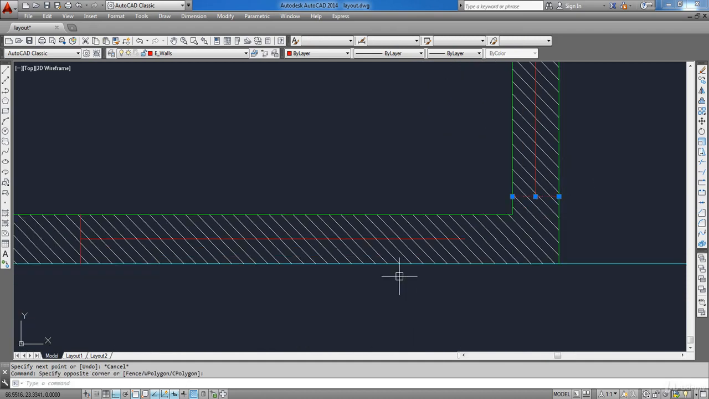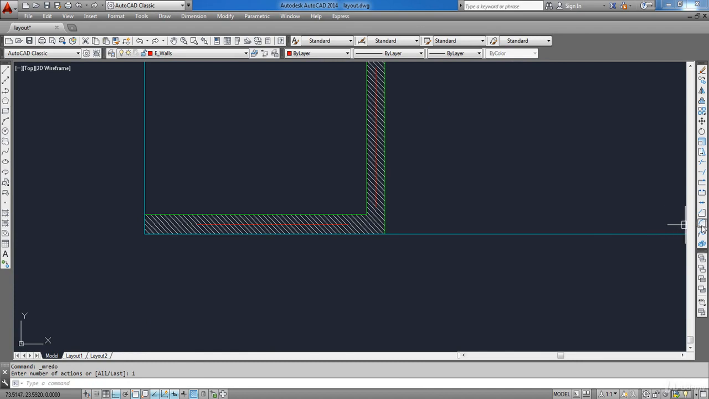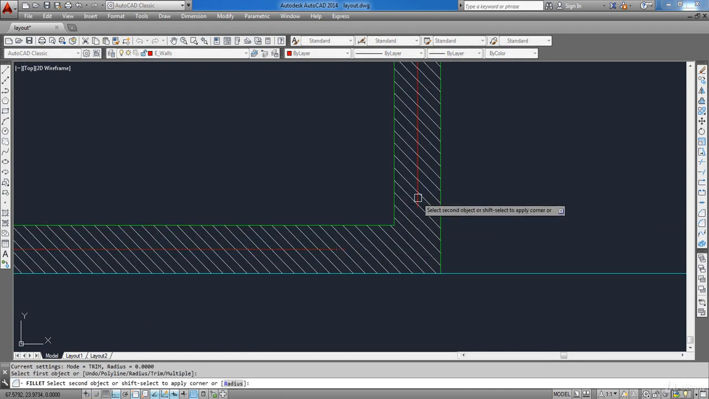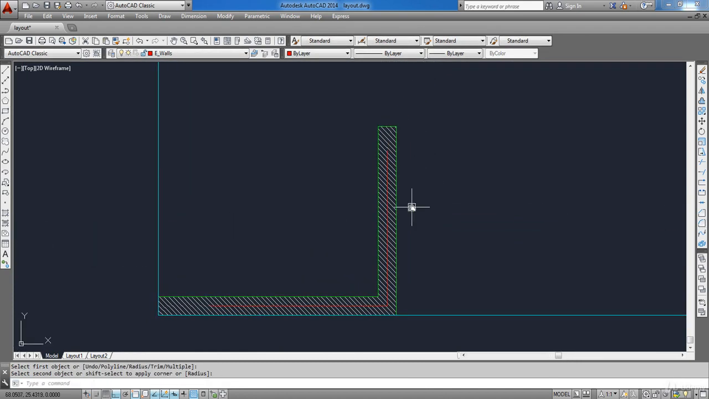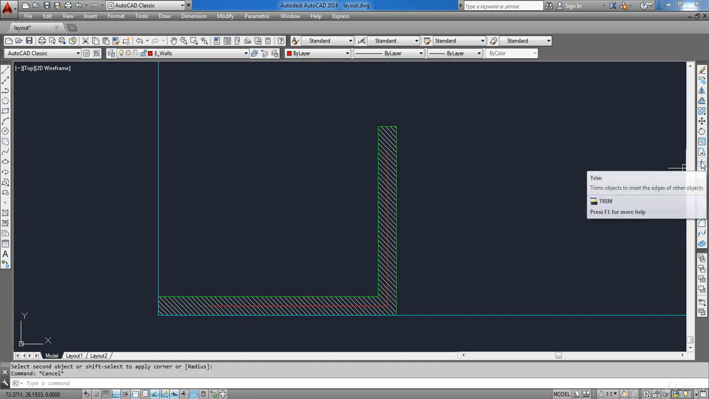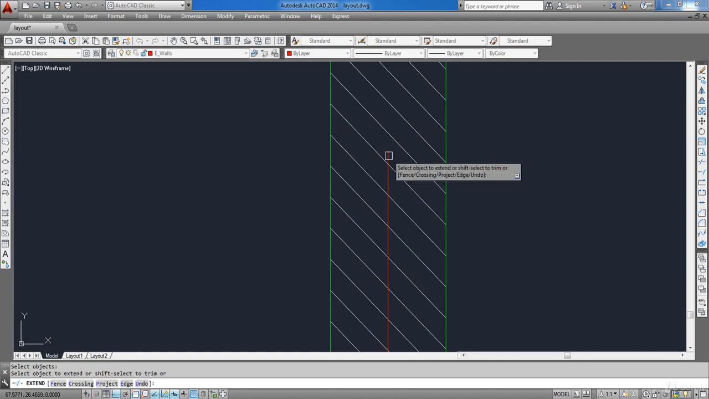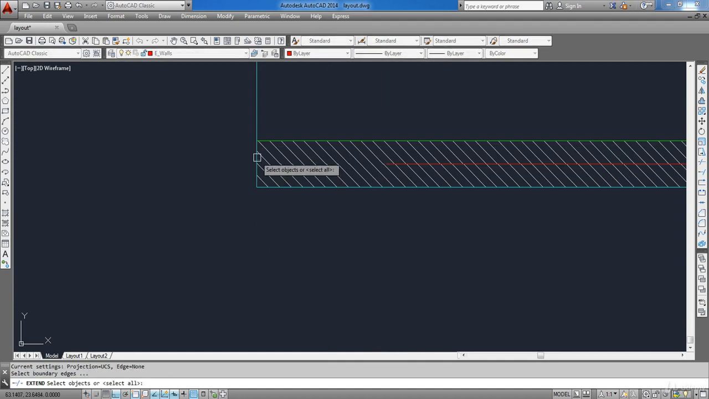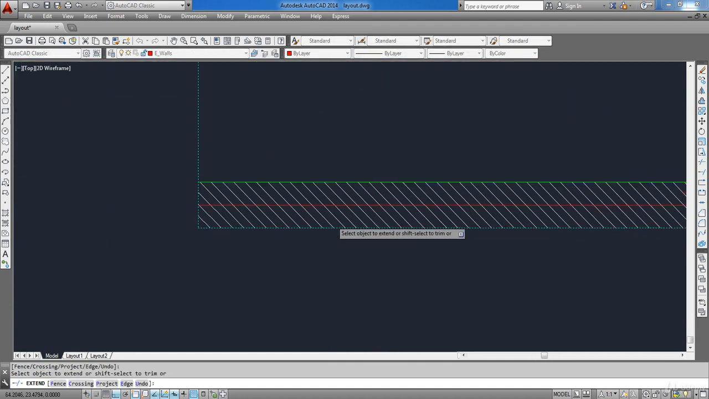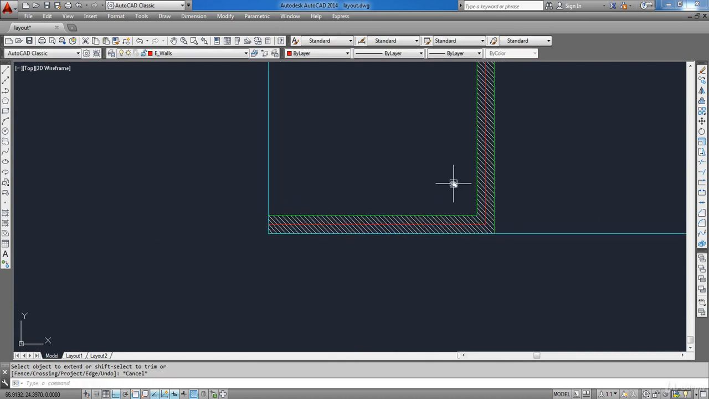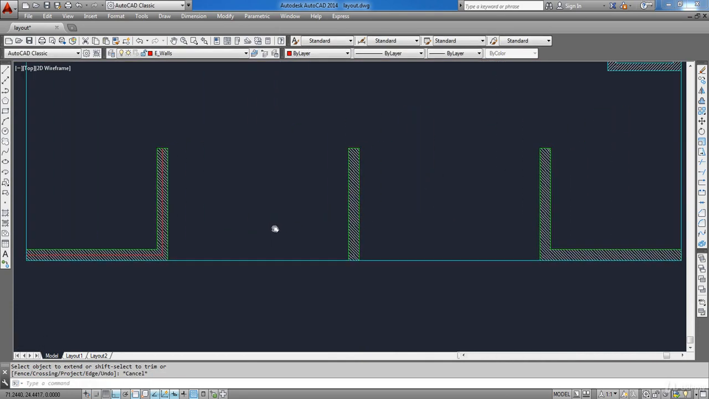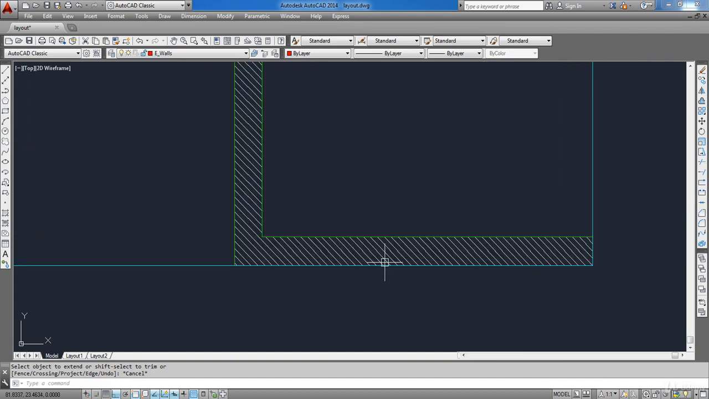Then delete the edge lines. Now connect the two lines by using the fillet command. Then extend these two lines by using the extend command. Now repeat the previous steps for the other shear wall.